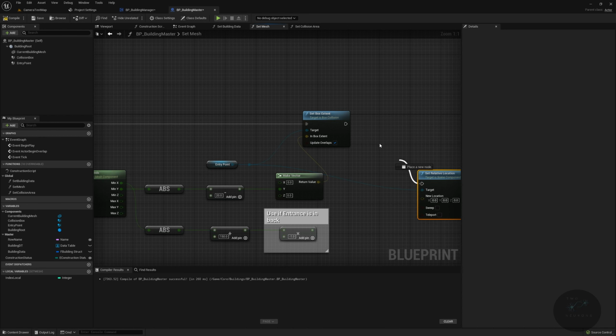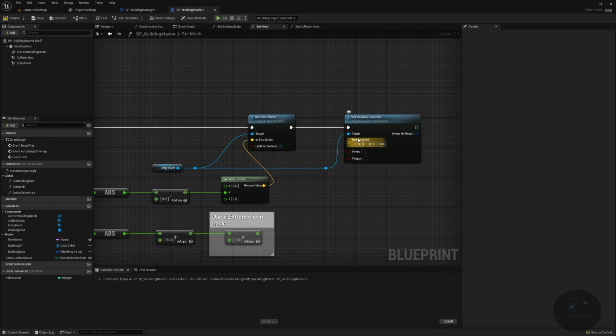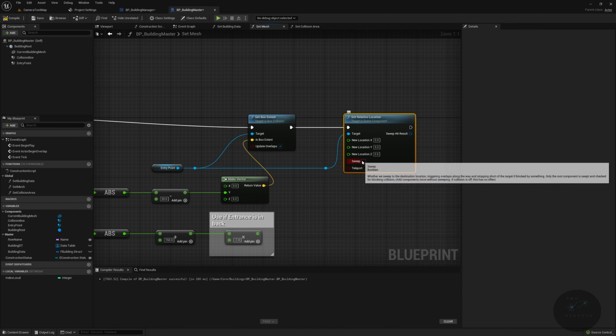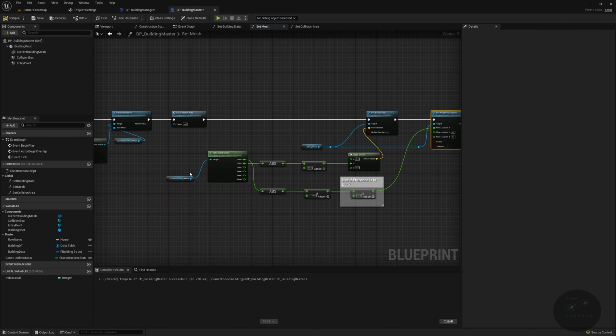And we'll plug that into that execute there. Go ahead and put another reroute in if you want to make it line up a little bit nicer and neater. And then we're going to split the structure. Again, we do not want to sweep or teleport. And we're going to take from here and plug into our Z. Sorry, into our X, not our Z, our X.